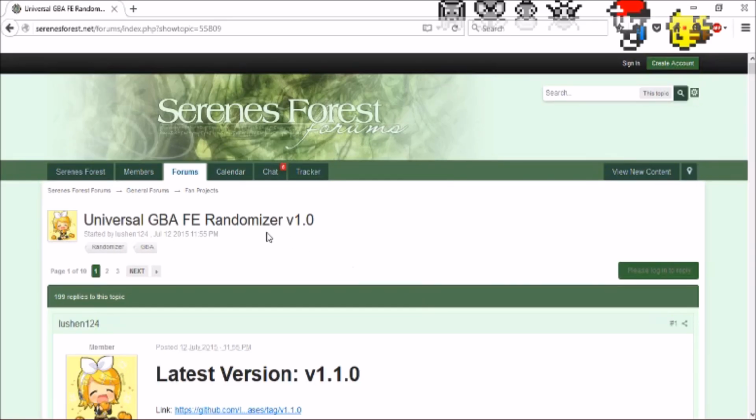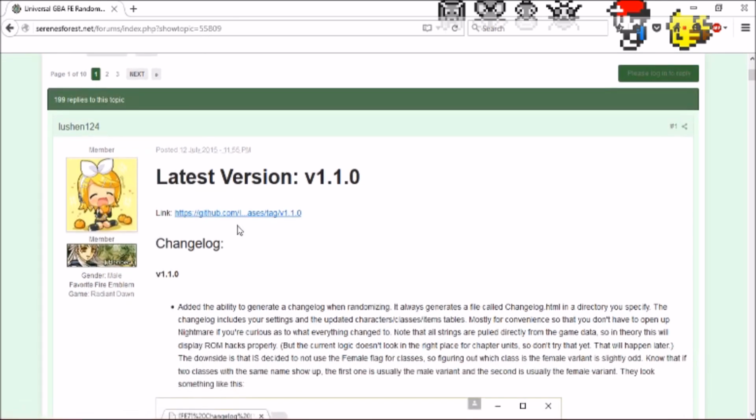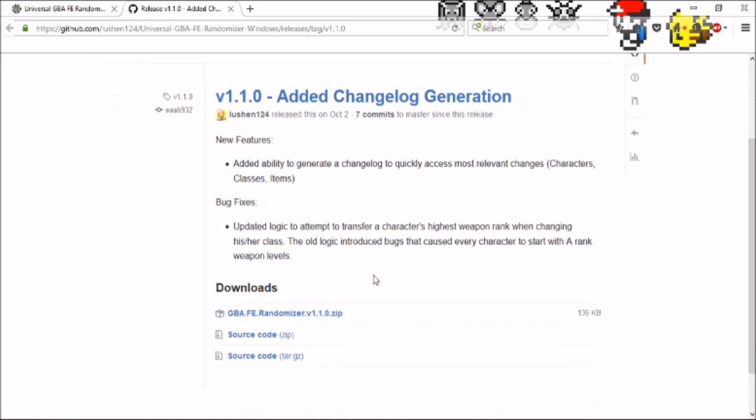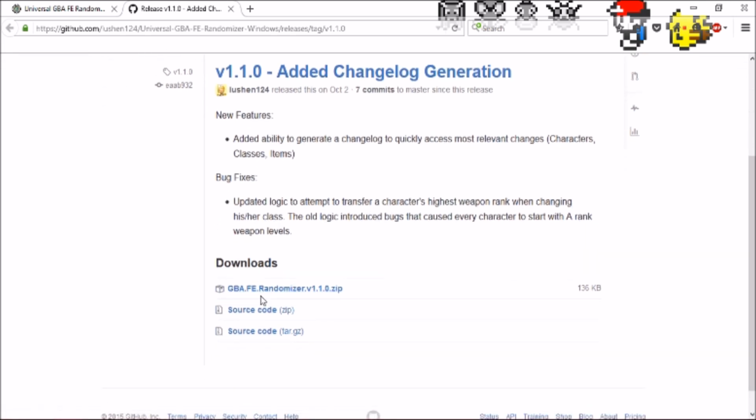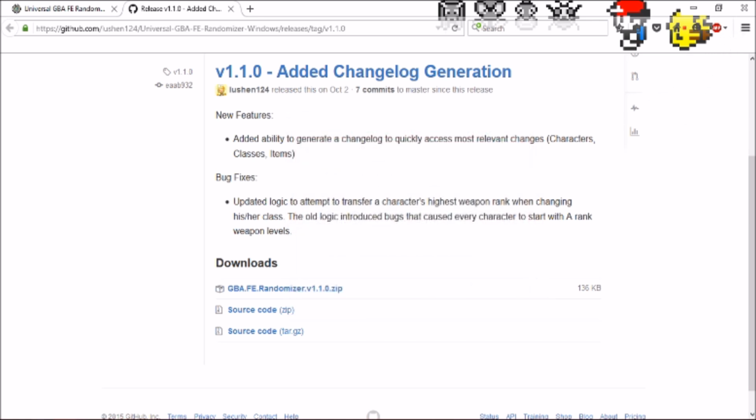Your first step is to go to this website here. A link to it will be in the description below. You'll click this link and it will take you to a GitHub with the most current version of the program. You'll go down to Downloads and click right here and Save File.